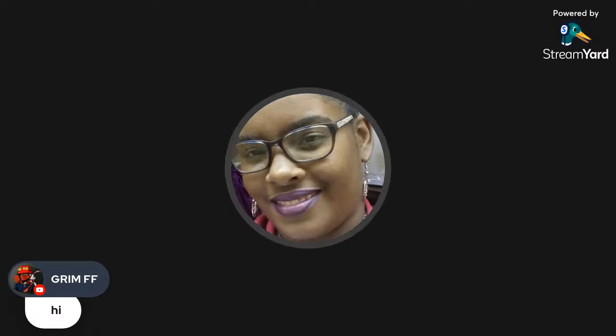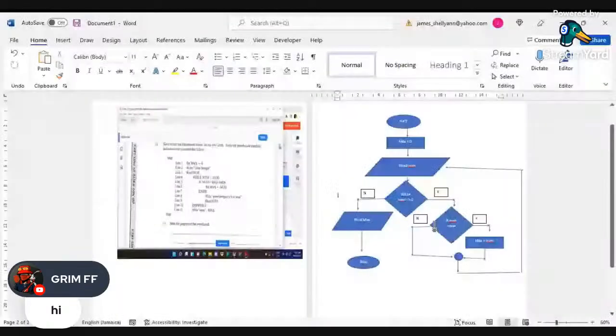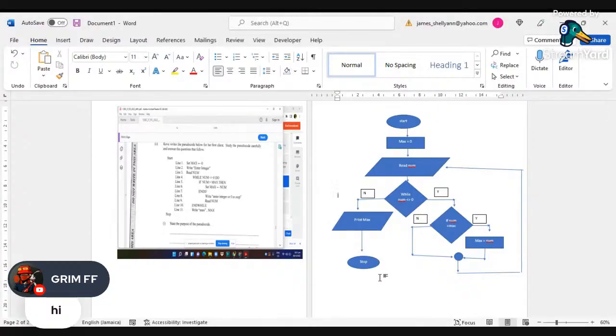Oh, why does it seem as though the Word document was not being shared? Okay, let me share it now, just in case. All right, so this is the flow chart that we did. I'm not seeing it when I came over to my streaming platform just now, so just in case it wasn't being shared all along. So we had our start to show the start of the algorithm right here.